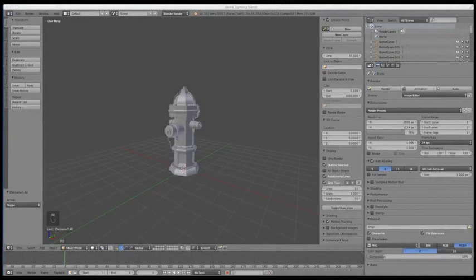Hey guys, welcome to the final lecture in the lighting section of this course. In this lecture, I'm going to be creating a basic lighting setup for the final scene.